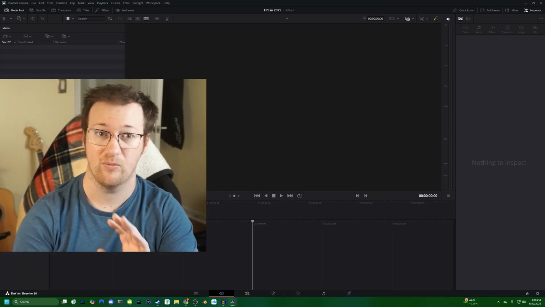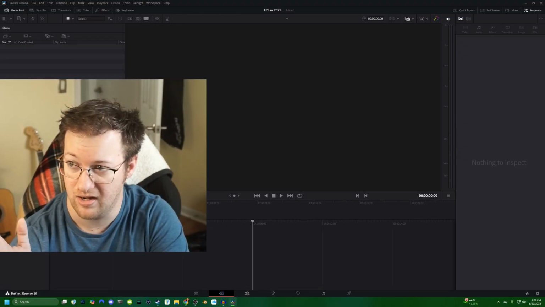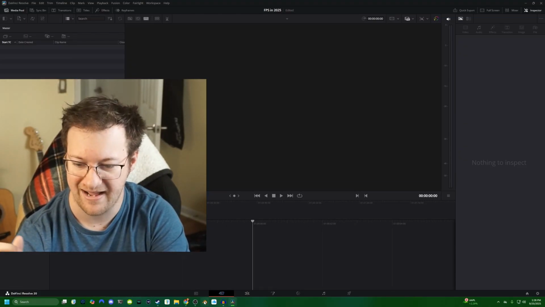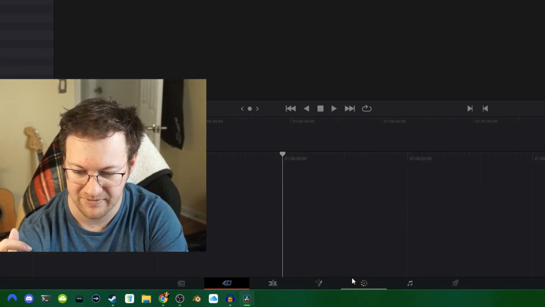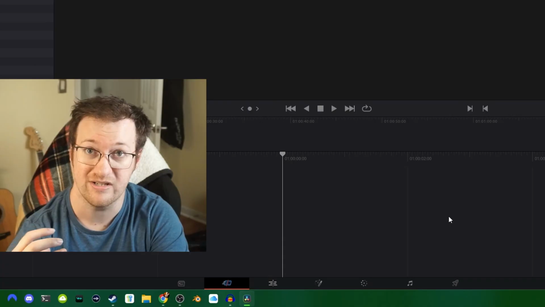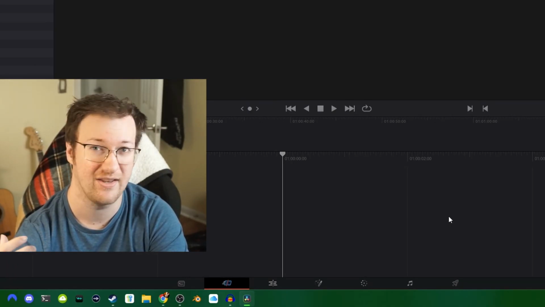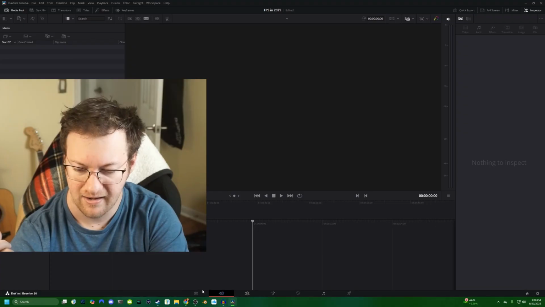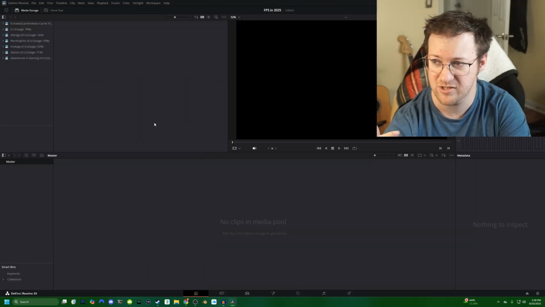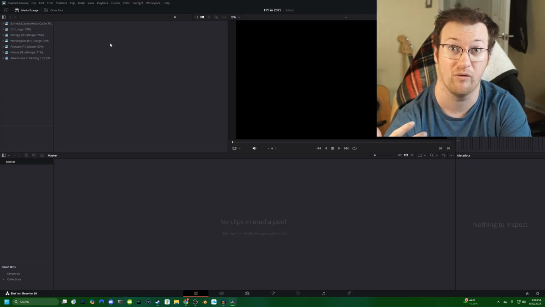So now that we're in DaVinci Resolve, I want to take us to where this makes it a little bit different than Premiere. As you can see, there are these tabs here at the bottom that are going to be your different workflows, or I guess they're called workspaces, that you would be using in Premiere. And so the first one that we're going to be entering is this media tab.